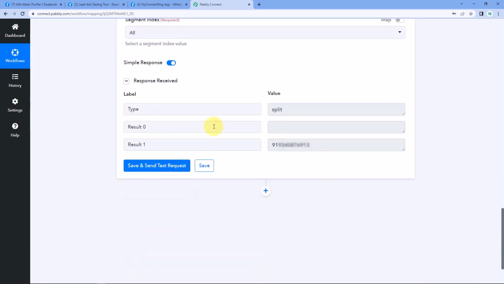After clicking on save and send test request, in the response we can see that the plus sign from the mobile number is now successfully removed. So we can basically send this very same mobile number to WhatsApp Cloud API for sending the WhatsApp messages. Now let's move to the WhatsApp Cloud API step.